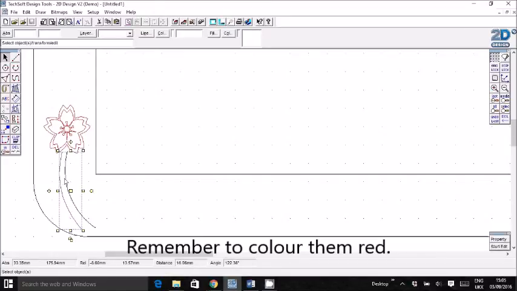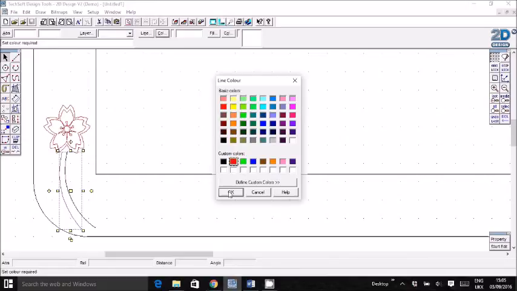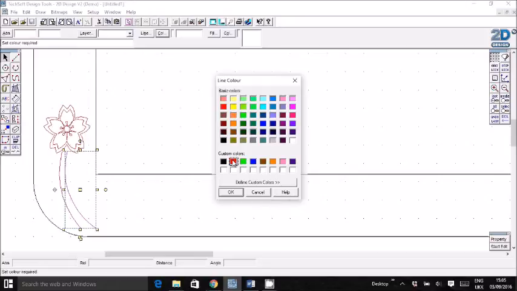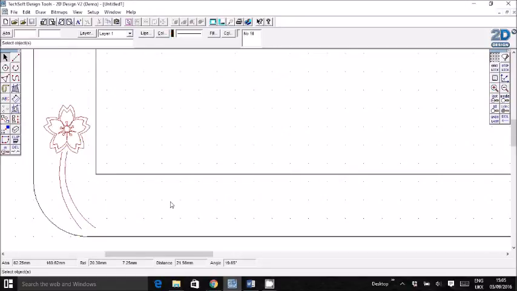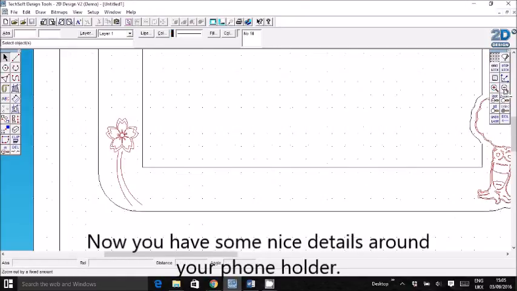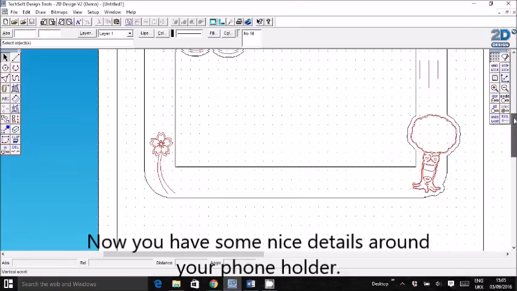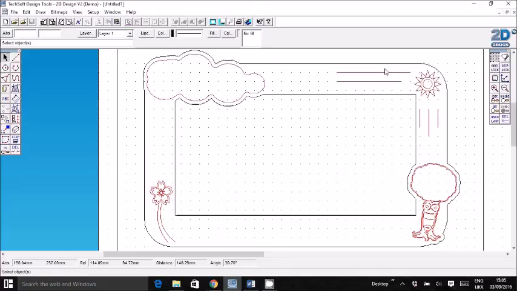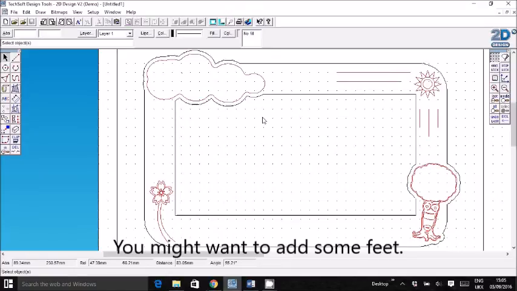I'm just going to select both of these lines and change the color to red again. Select the line, and then that'll be nicely engraved. Okay, so there you have some details around your phone holder. I've gone for weather. You can do whatever theme you want. I've shown you some basic tricks.